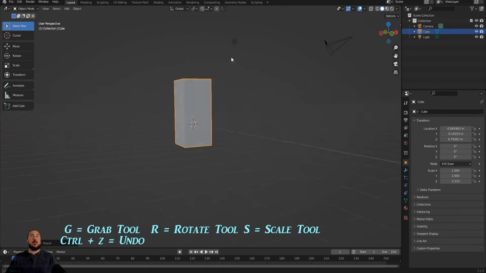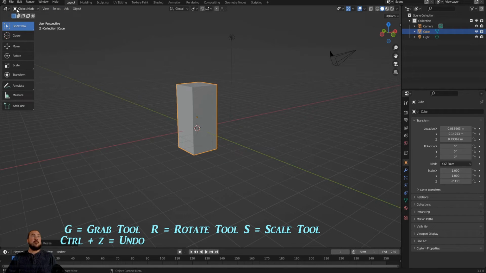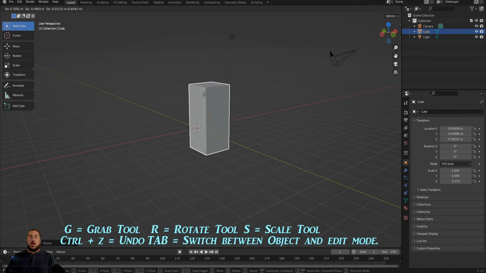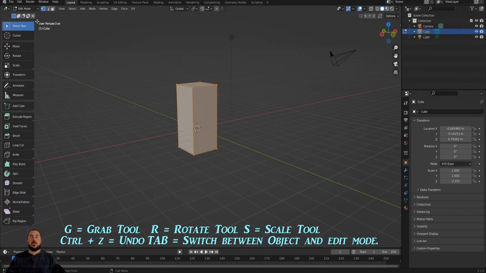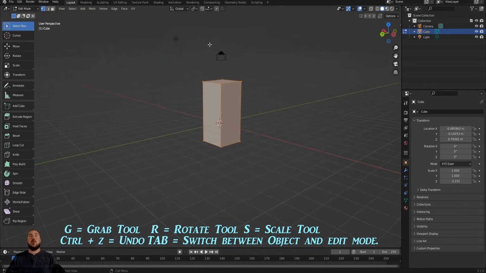Now, as you can tell right now, we're in object mode. If you look up here in the top left hand corner where my cursor is, it lets you know that we are in object mode. You can't really do a whole lot to this cube, but if you hit Tab, you go into what is called edit mode.